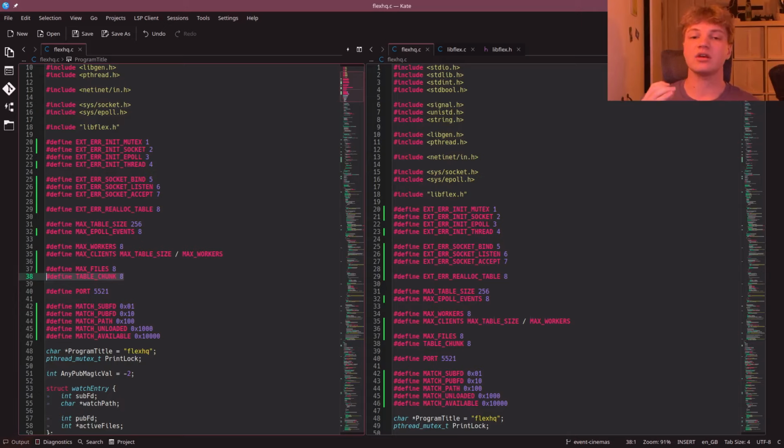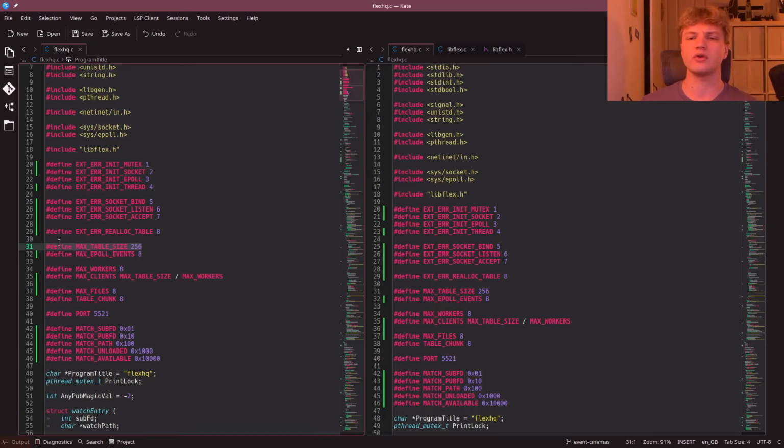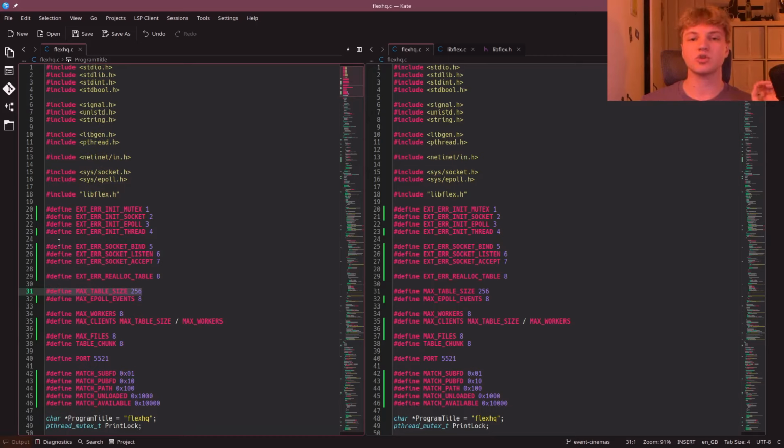If a 9th client joins, what I'll actually do is reallocate more memory to that table in a chunk, right? So I'll allocate 8 more indices for clients to join in until I hit this max table size, in which case I will not accept any more connections. So that's the high level architecture of what we're going for here. It's a publisher-subscriber model with Epoll in our threads to handle multiple events, and we're doing a thread pool where we can sort of delegate load to each thread.